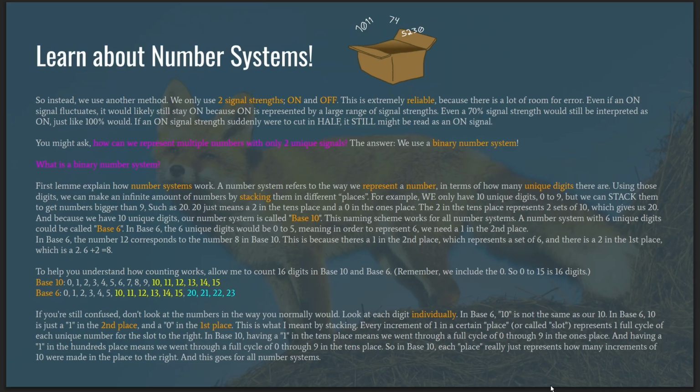For example, we only have 10 unique digits, 0 through 9, but we can stack them to get numbers that are bigger than 9, such as 20. 20 just means a 2 in the tens place and a 0 in the ones place. The 2 in the tens place represents 2 sets of 10. That gives us 20. And because we have 10 unique digits, our number system is called base 10.